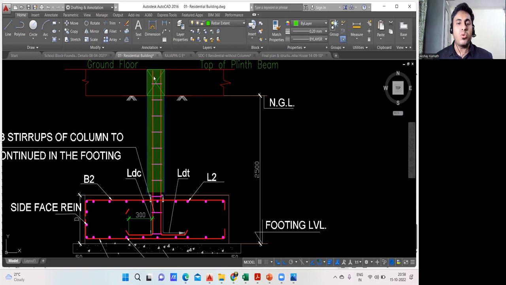But how do I find the height of this? One thing I know is that from the natural ground level to the bottom of my foundation, or the top of my PCC, this is 2500. But my intention in finding the height is from where to where, that we need to understand. My intention is from the top of the foundation to the top of the plinth beam. How will I do that?